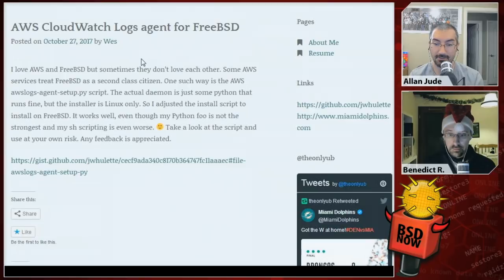So I adapted the install script so it runs on FreeBSD. It works well even though my Python foo is not the strongest and my sh shell scripting is even worse. Take a look at the script and use it at your own risk. And they provide a GitHub gist. But if someone were to take that and maybe improve it a little bit and make a port out of it, then it could be available to people running FreeBSD on AWS. Hint, hint. You can make a big difference to a lot of people with a tiny bit of shell script. Yeah. So, it's a good project to take on.